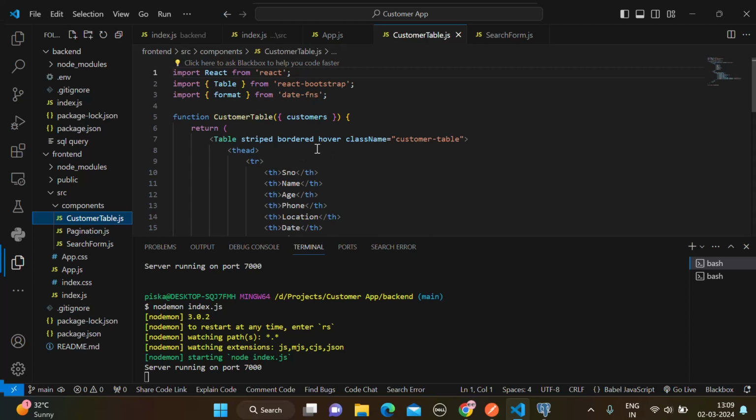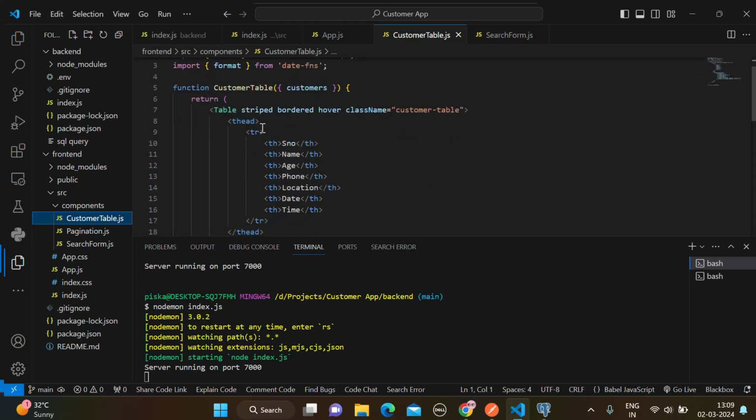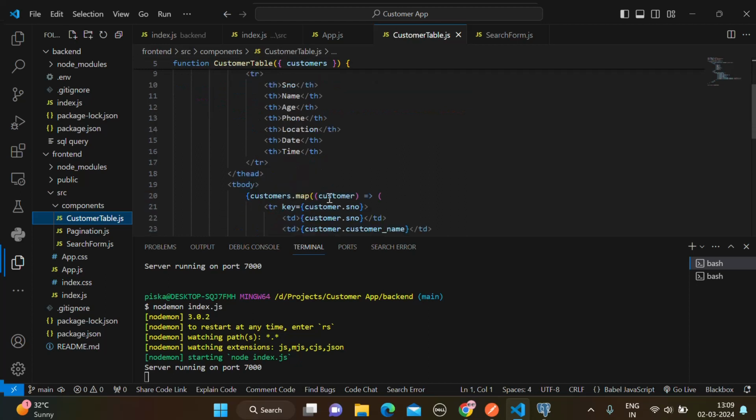In this customer table function, I got props customers. The customer details will be there in the props. It's an array of JSON objects. Now in the return statement, I've got the table and the thead for the field names: the serial number, name, age, phone, location, date and time. And I got the rows.